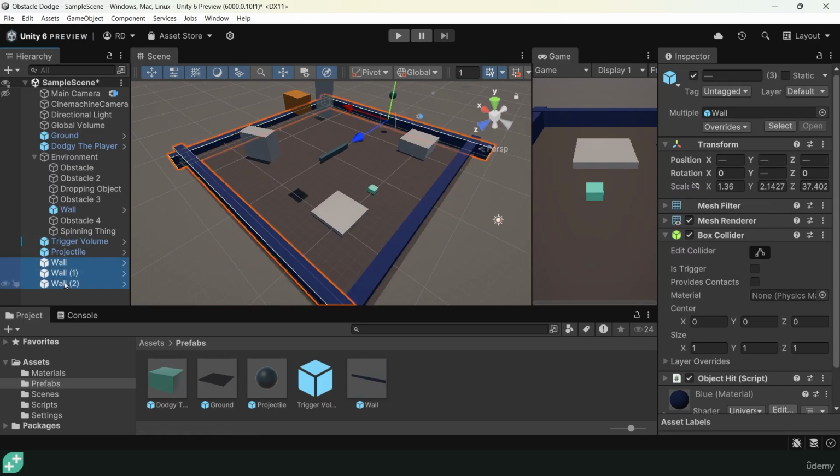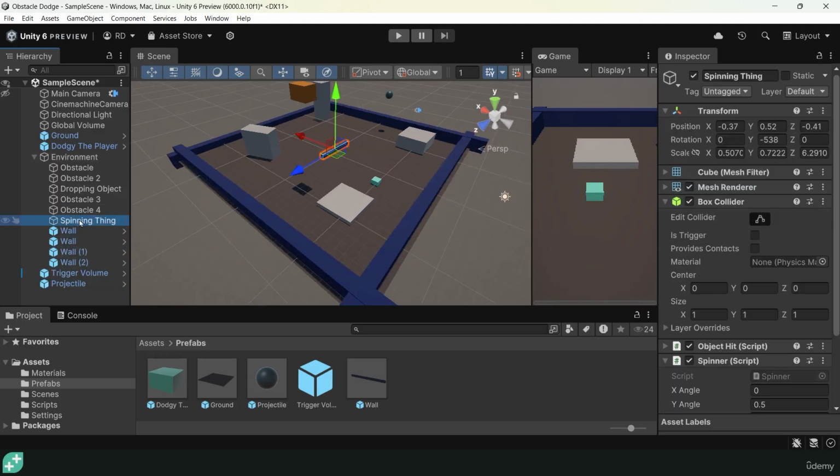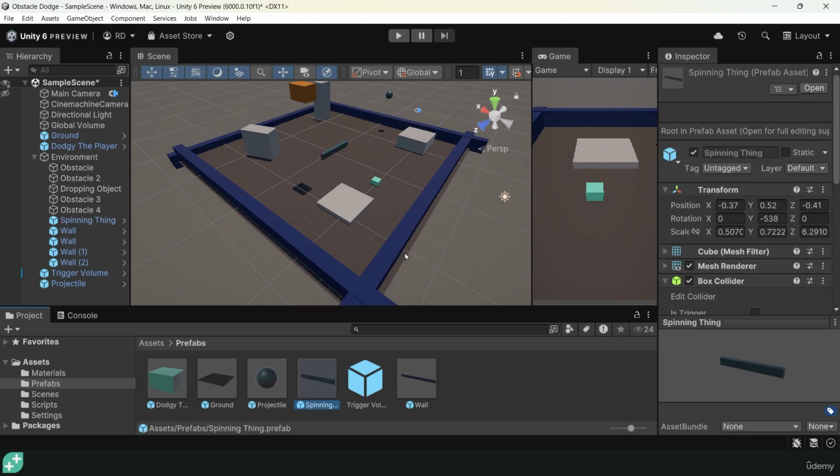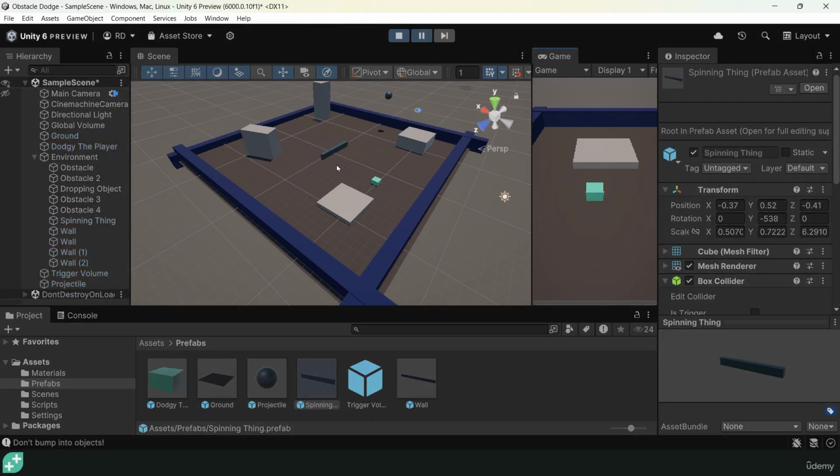And let's see, I'm just going to rearrange my hierarchy a little bit by grabbing these walls that are not in the environment anymore, dragging them on top of environment, and just lining them all up in the same way. The spinning thing, let's prefab that as well. Now that it's prefabbed, let me just see if the spinning thing's still working. Actually, I haven't looked at that for a while.